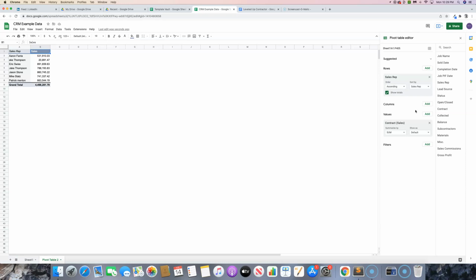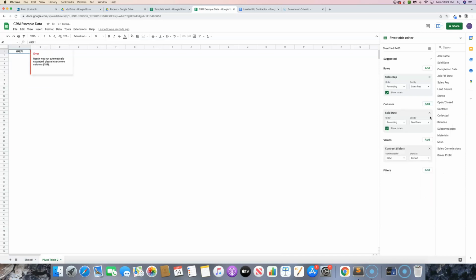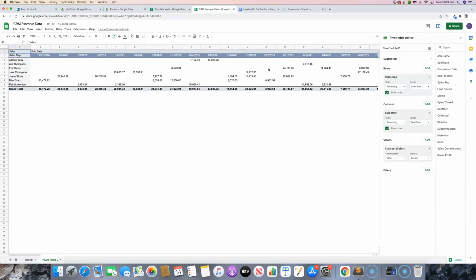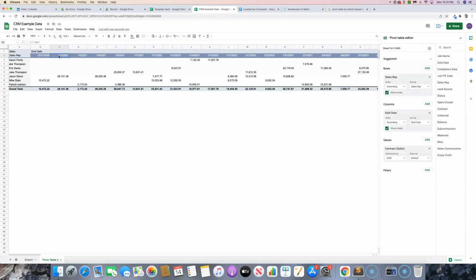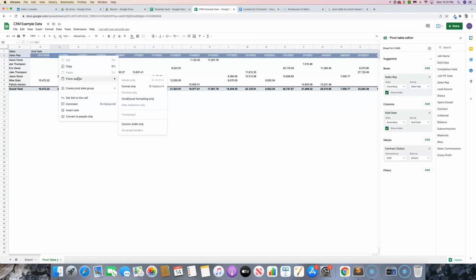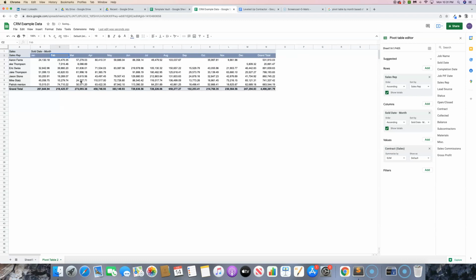So let's see if we can do this. So let's go to column and let's choose our sold date. In your CRM, you might call it contract date, something like that. And you'll see when I did that, it pulls across every single date that a sale was recorded, which is not what we want. So in order to group this by month, if that's what I wanted to group it by, I could right click here or control click on a Mac and go to create pivot data group, and we'll change this to month, and boom, there we go.